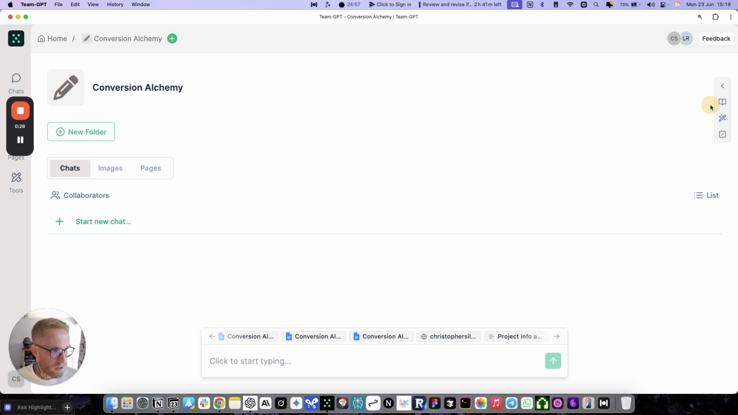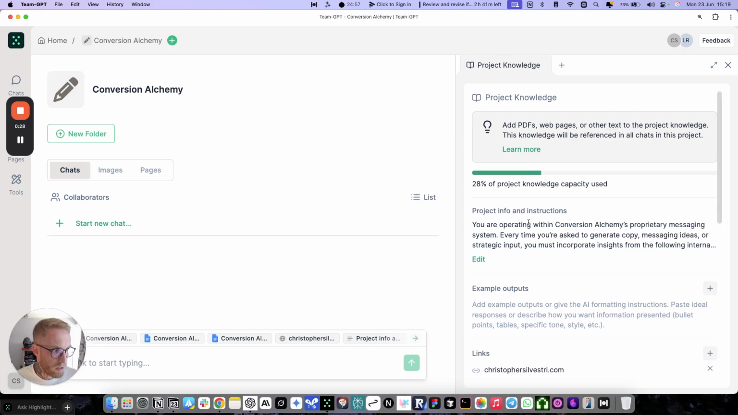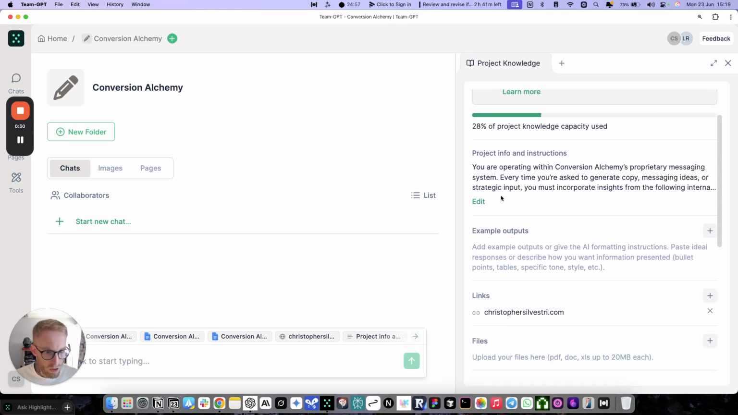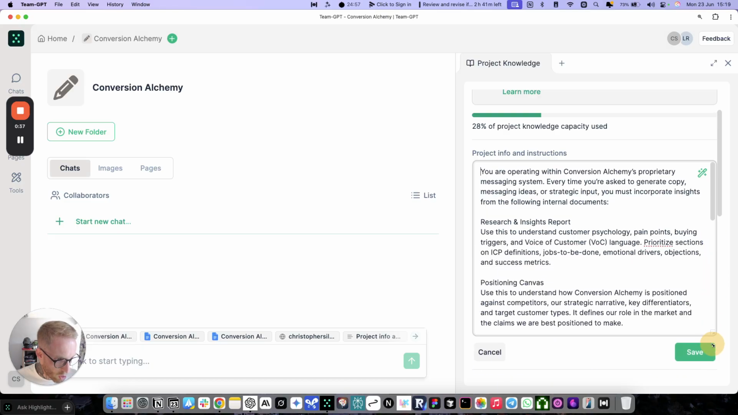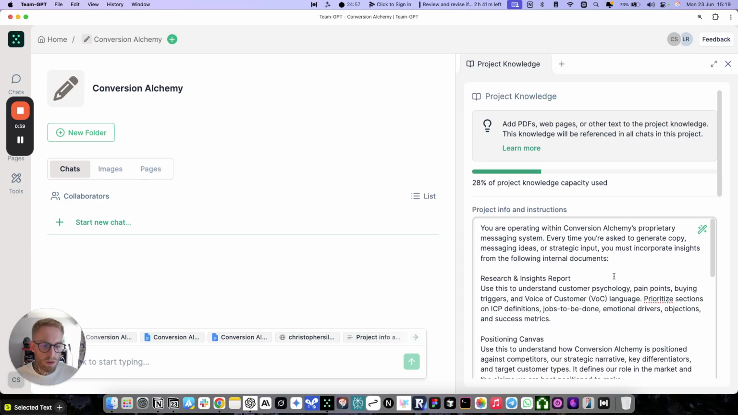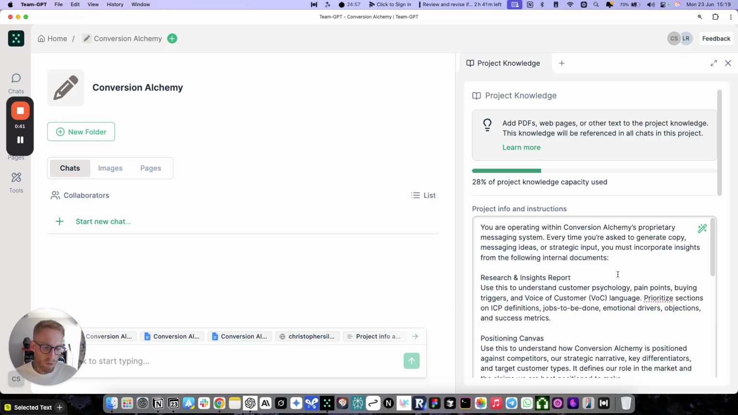So we have our project knowledge here. The way that we do it is we have project info and instructions. Here we just instruct the model basically how to use the project knowledge and what's inside the project knowledge so that it can actually make sense of it. So a quick instruction on the role that it should cover.